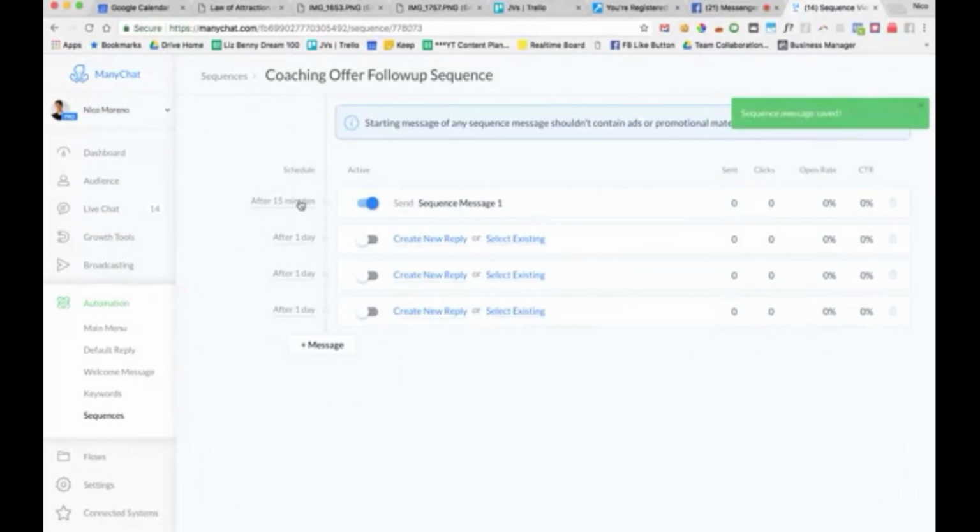So we want to make sure that that follows up with them pretty much right away after they're done consuming the lead magnet. Because some people are going to, the lead magnet is enough for them to get on the phone with you and then sign up with you. Okay. What we also want to do though is have a couple other follow-ups.